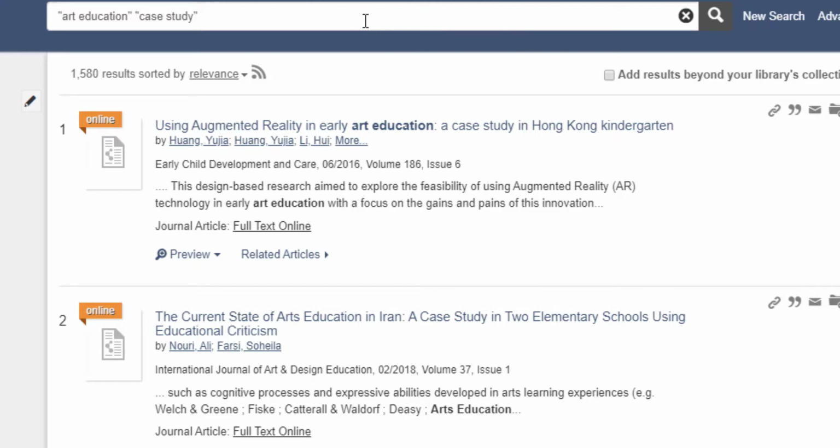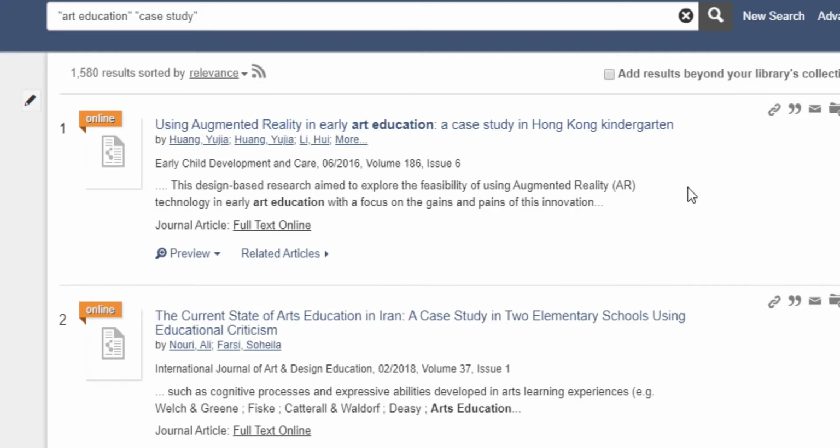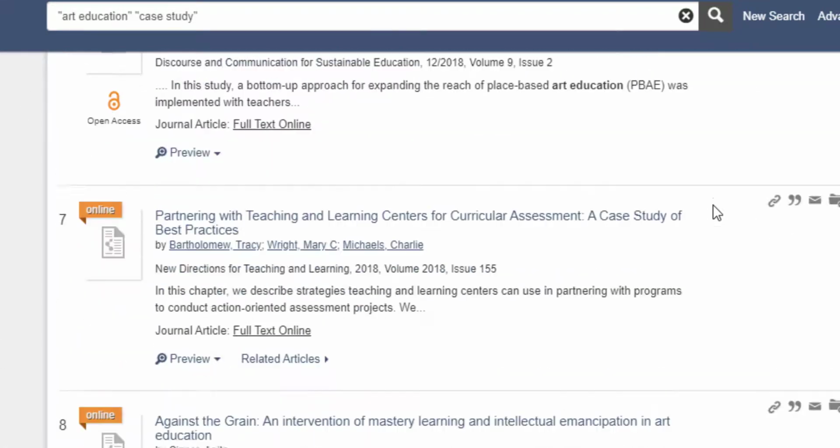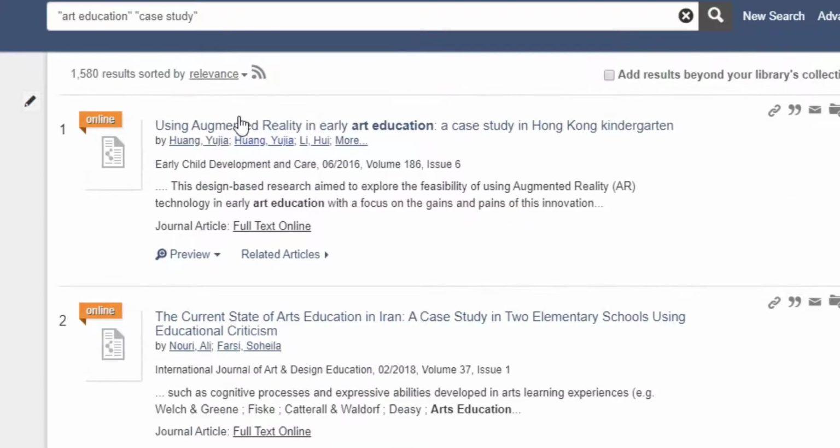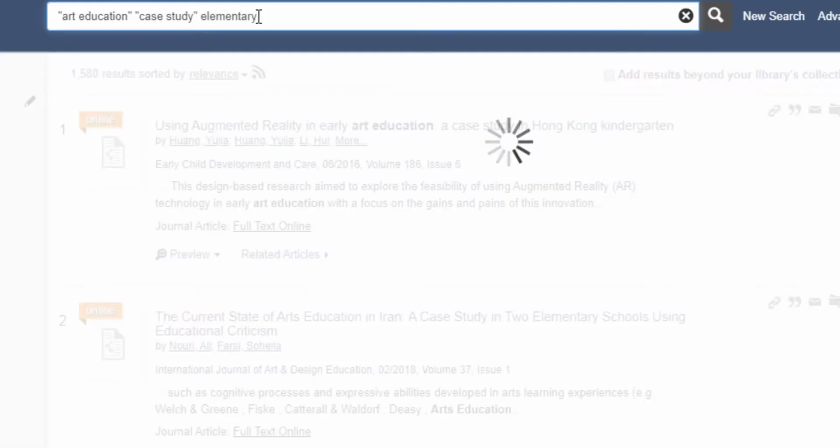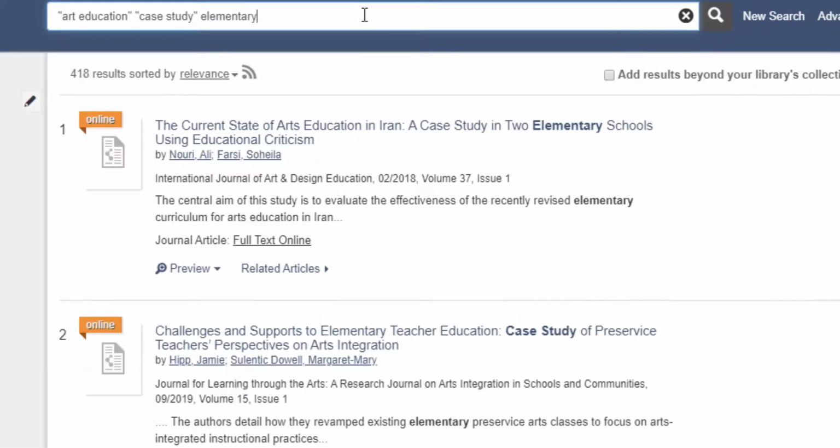So I tell you what I'm going to do. There's actually quite a few, as you can see. We still have over 1,500 results. But I do want to make sure that I am dealing with elementary, and so I can have elementary in there. And let's see what our results become then. Okay, we go down to 418 results.